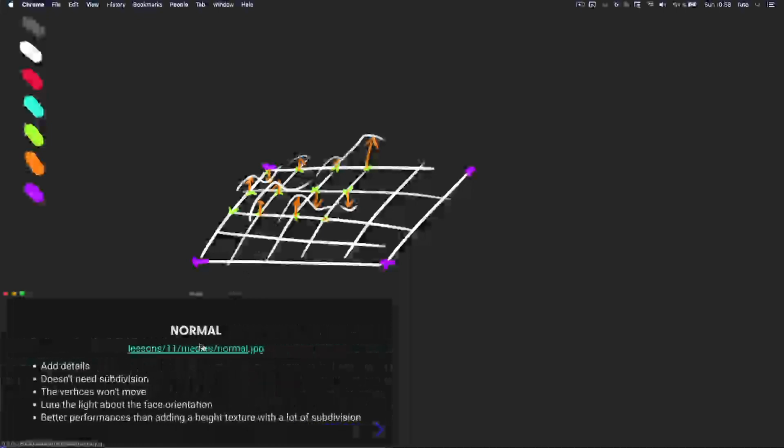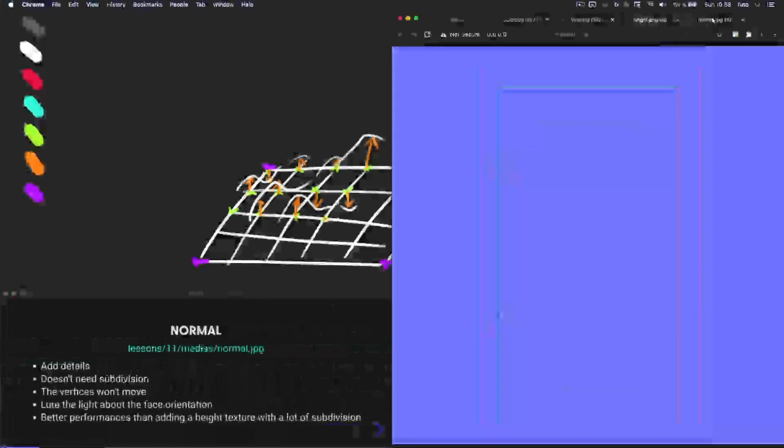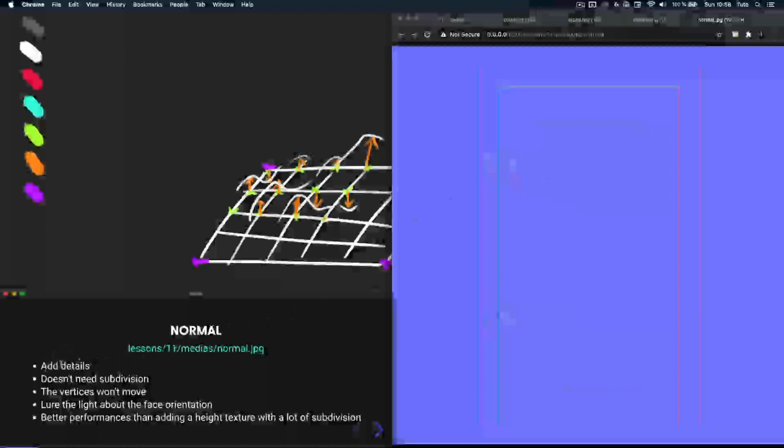All right, we also have the normal. The normals looks like this. You can see that it's a normal when it's kind of a purple, bluish texture. The normal is really cool, and we are going to test this, but let's try to understand first. The normal will add details, but it's details regarding things like light. It's mostly about lighting. The cool thing with the normal texture is that you don't need subdivision.